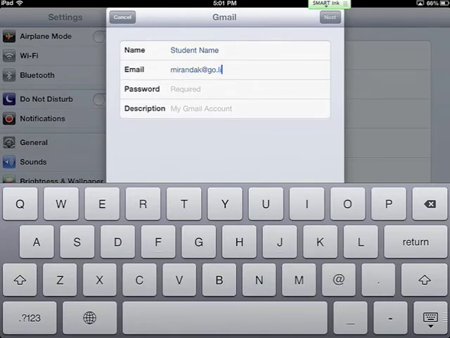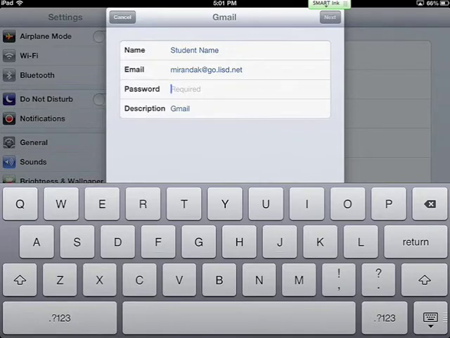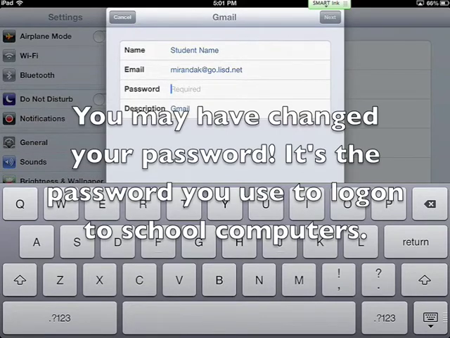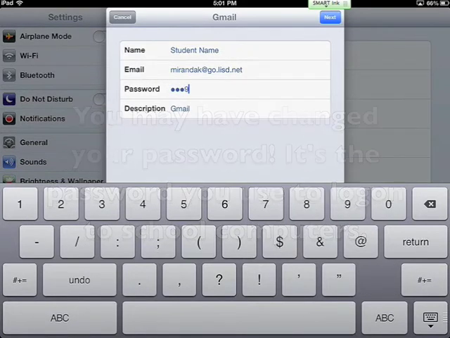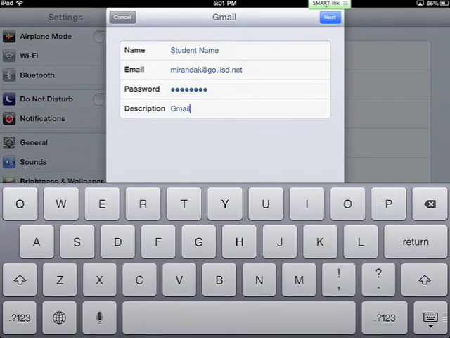Everyone's email address ends with go.lisd.net. Your password is your student ID number. This is the same password you use to log on to the computer. Use your student ID number. For description, let's all put school email. Your description is school email.